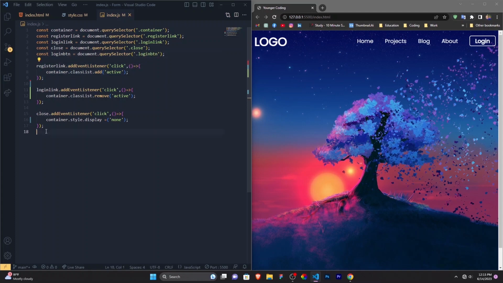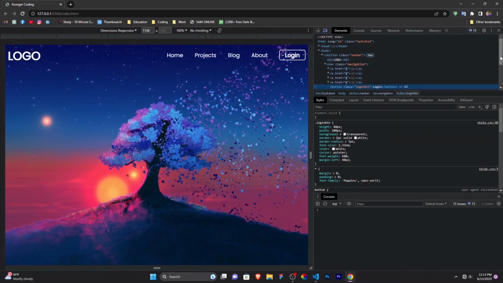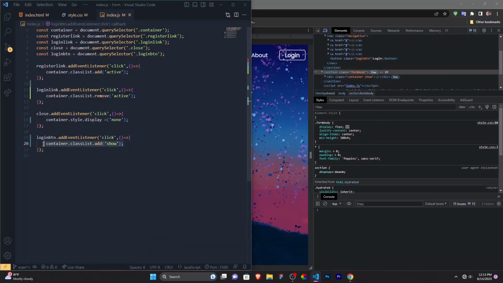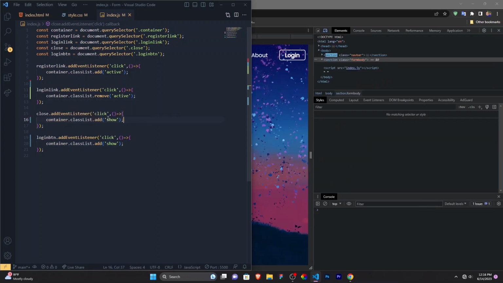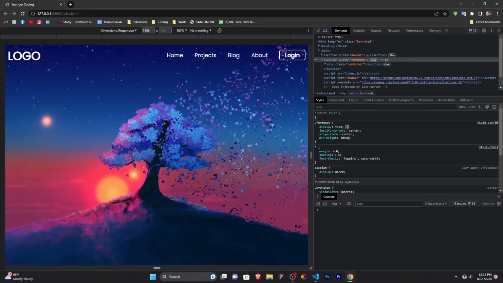So first of all, in JavaScript I am targeting the login btn, then I'll copy the link of it, and I use a login btn, and I also use a class which will be show. The class name will be show. So if we click on the login, the container gets the class. So I also copy this line and paste it for the close tag. If we click that, the close will remove show.